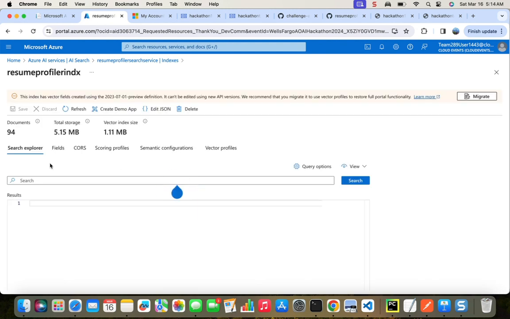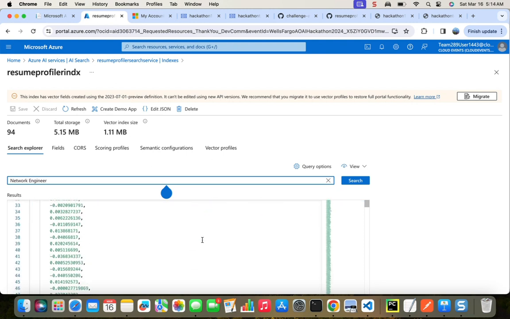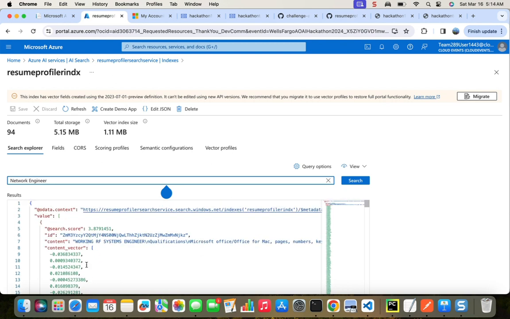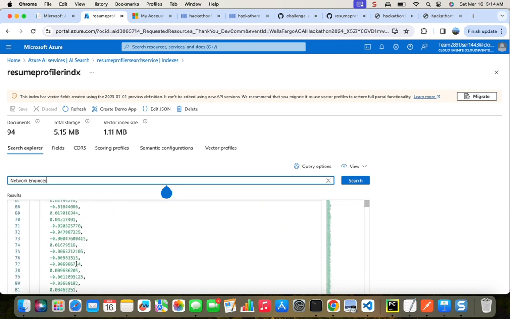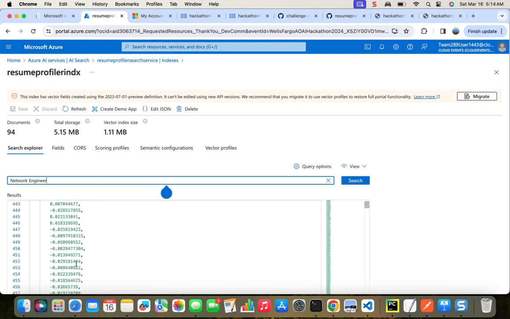and here as you can see, we already have documents which are created. What is the total storage size? What is the vector index size? You can also provide a query here in the search to see whether it's working for you or not. So you can say network engineer or something like that, and it's going to search in the documents, and if it finds anything, it will provide that. And whatever you see here, these are your vectors for each and every document.